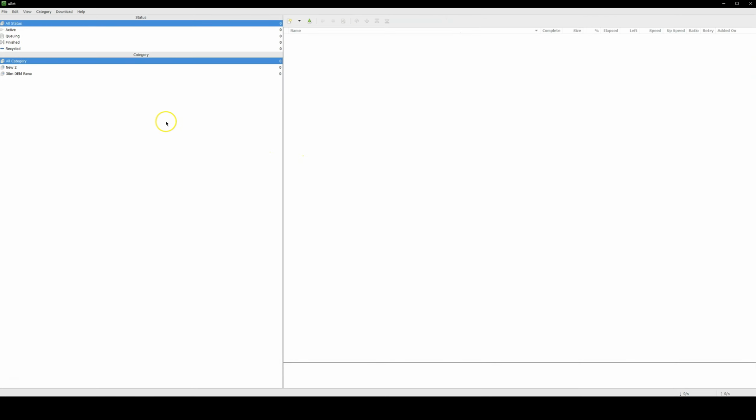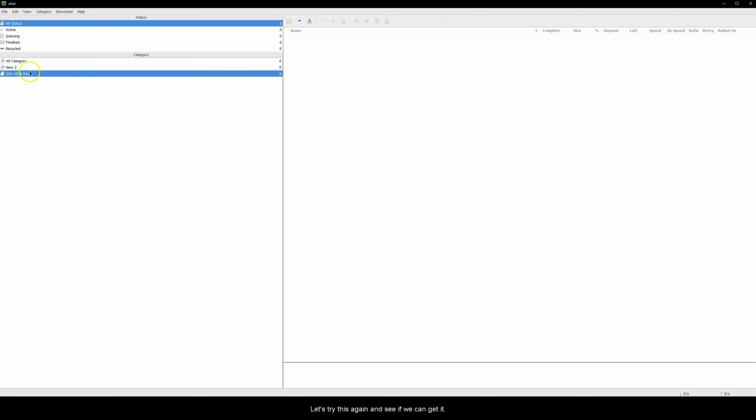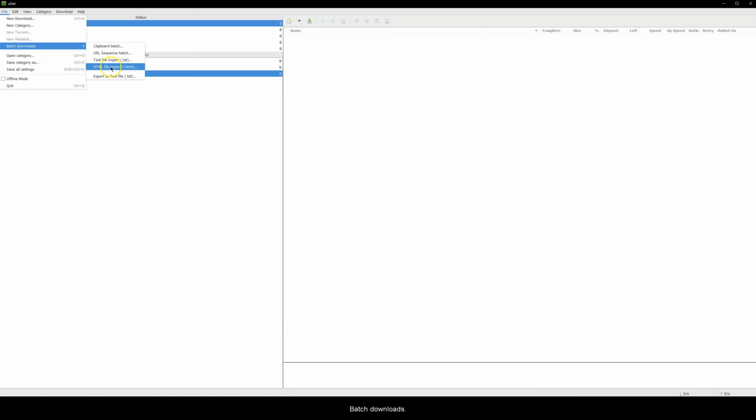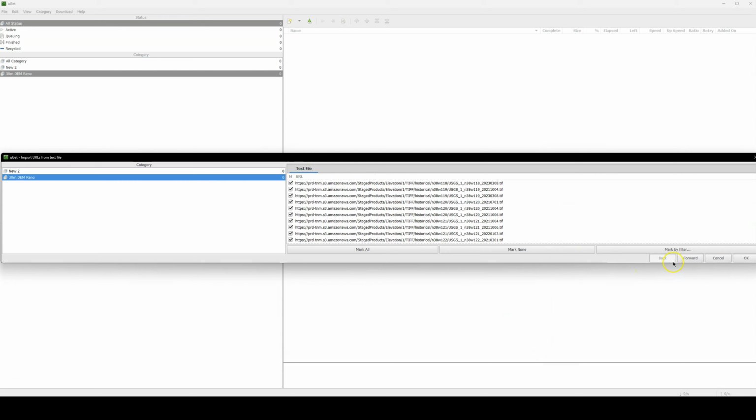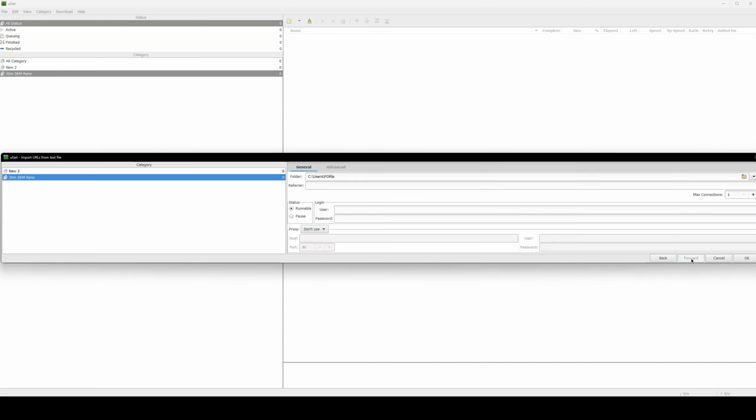All right, let's try this again and see if we can get it to work and not crash. I've never had that crash before. So File, Batch Downloads, Text File Import. And we're going to select the correct one. And we're going to hit forward. Sorry, I hit OK. That's what I did wrong. You're going to hit forward.